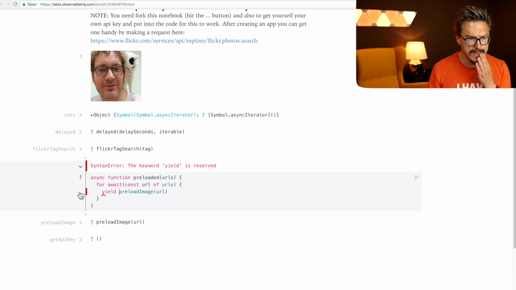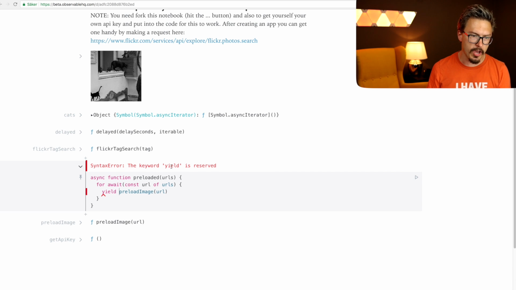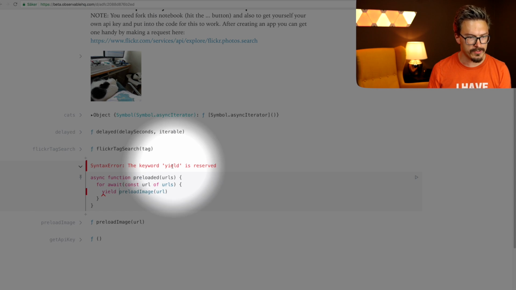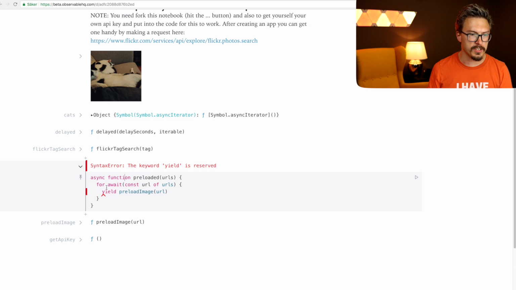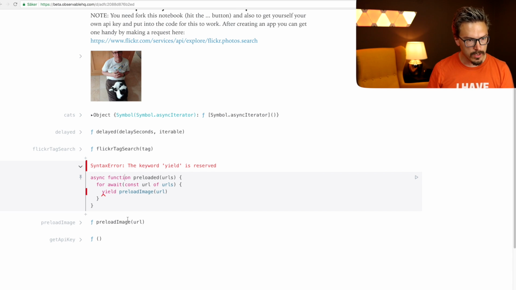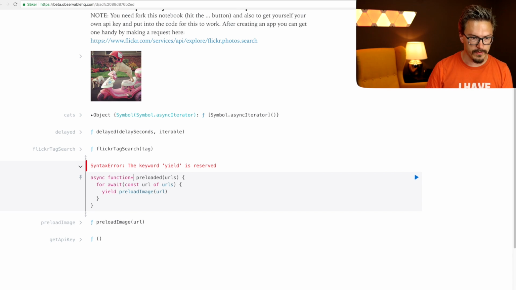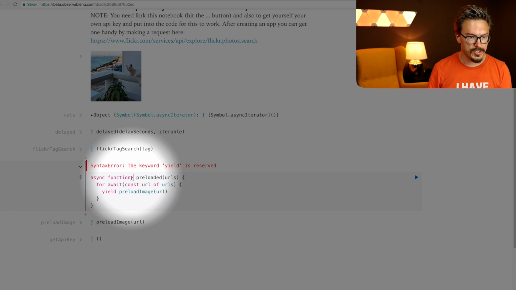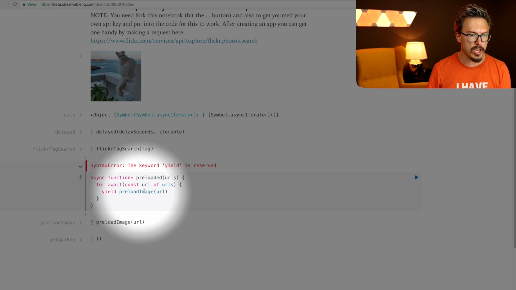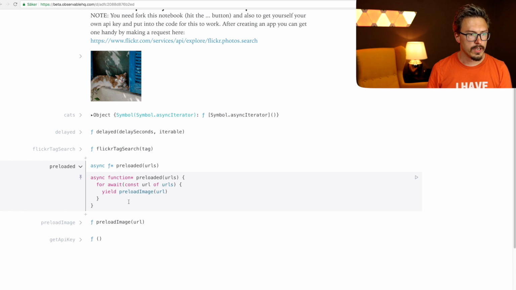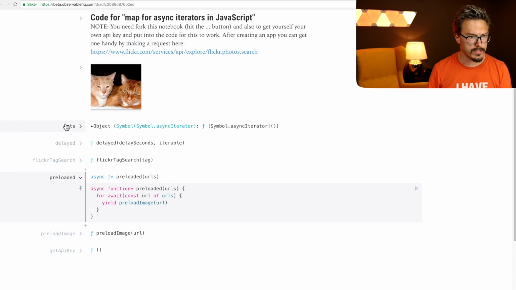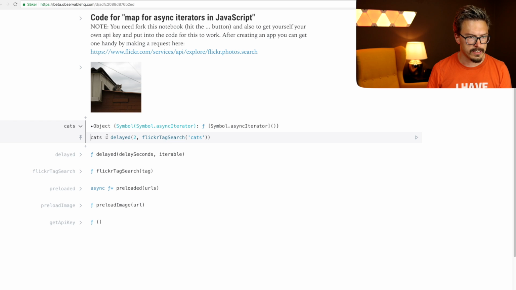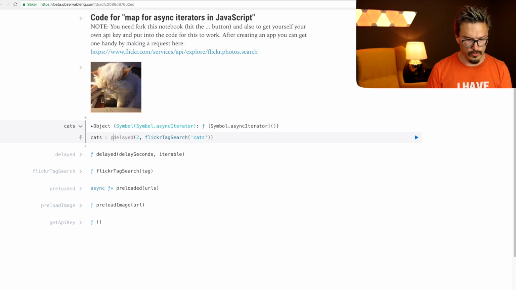Let's try it. Oh wait, the keyword yield is reserved. Yeah, you can't just use yield randomly. You actually have to do it inside of a generator, and we add a little star here to designate that this is a generator. Okay, cool. Let's see if this works. Let's go to cats here and then wrap this thing into a preloaded. There we go.